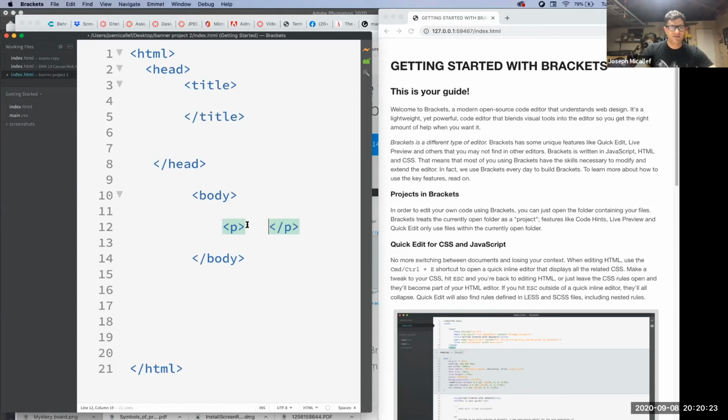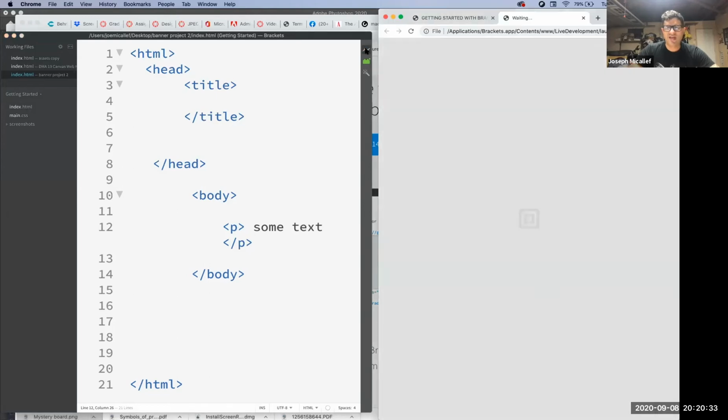So here's a P tag, and I'll type some text in here. I'll hit save, and then I'll hit my little lightning bolt. Sometimes you have to hit it twice. And then you wait, and there, the text. So it says some text.